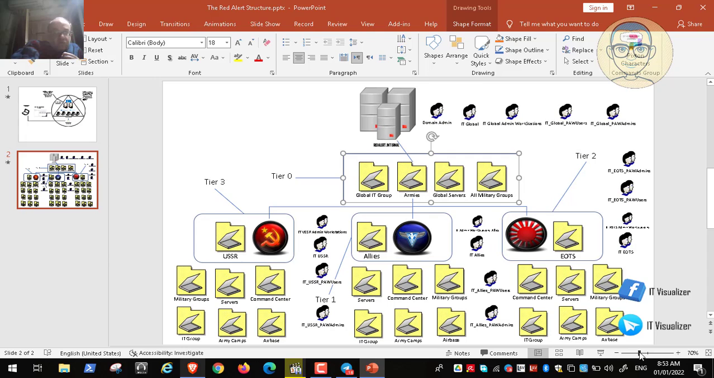Let's have a quick look here. So here we can see this is more clear. This is the domain admins. We have global IT, this is the global IT group, and then we have other groups. We have talked about IT global admin workstations, IT global POW users, and IT global POW admins. We have talked about every one of these groups, but simply what we are talking about here is that we need to separate every IT in every tier from the other tiers.